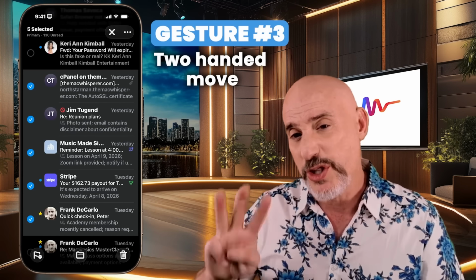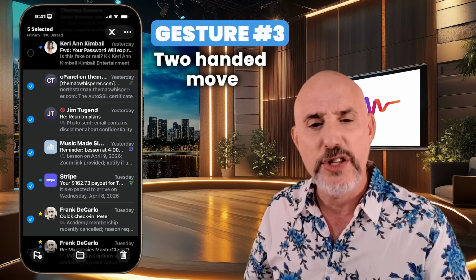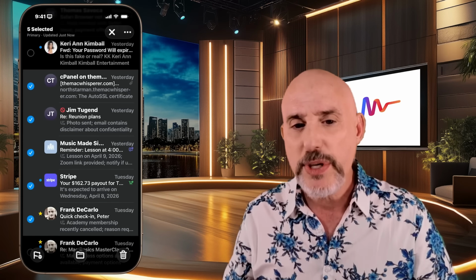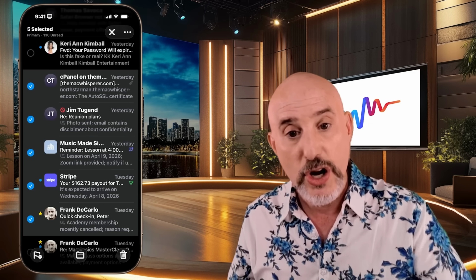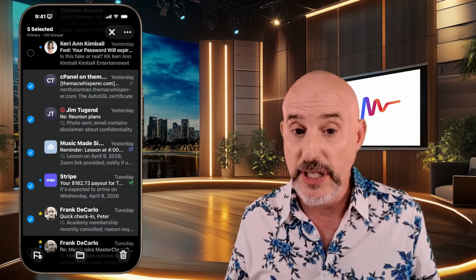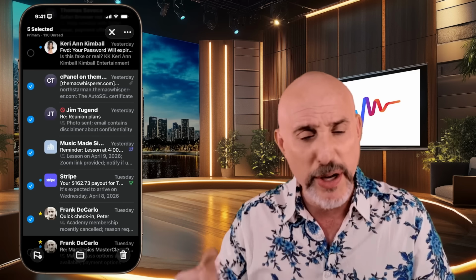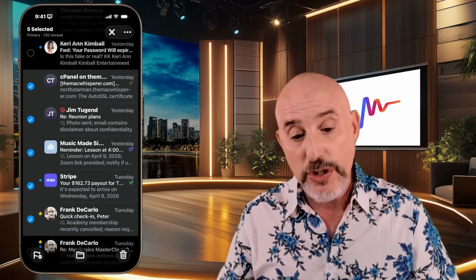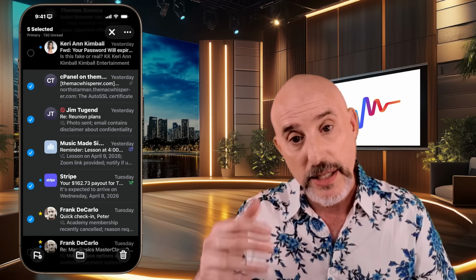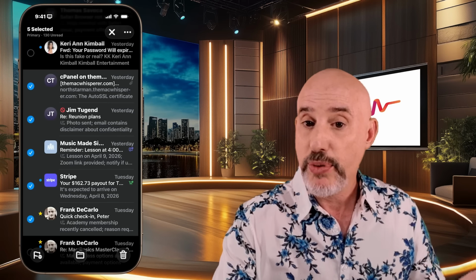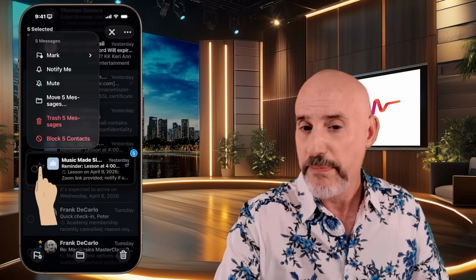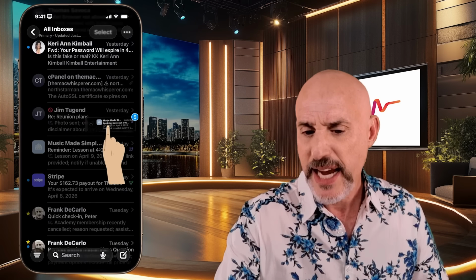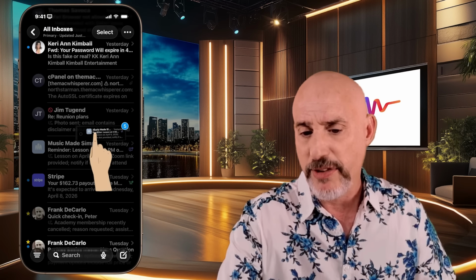Which brings us to gesture number 3, the two-handed move. This one takes a little bit of practice, but it's worth every second. Start by selecting a group of emails, either with the two-finger drag or by going into edit mode. And now, once you've got those emails selected, take one hand and press down and hold on any one of those messages. You'll notice it pops, and then the entire group starts to lift and float.